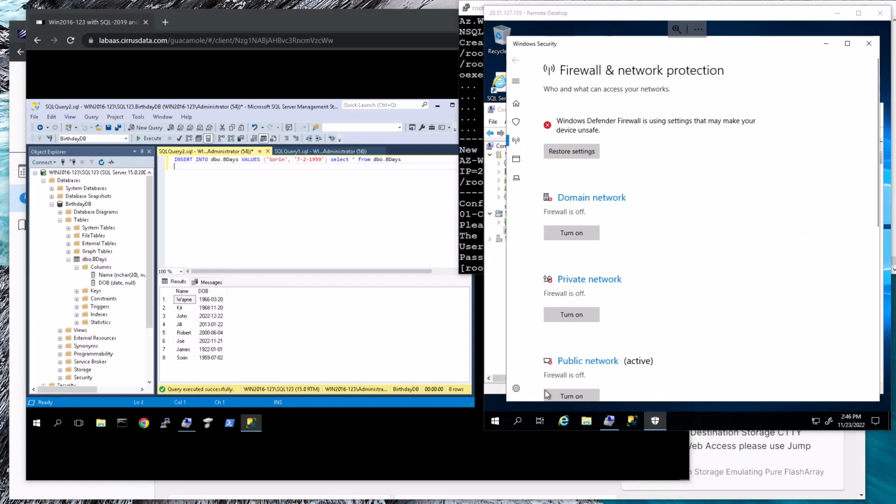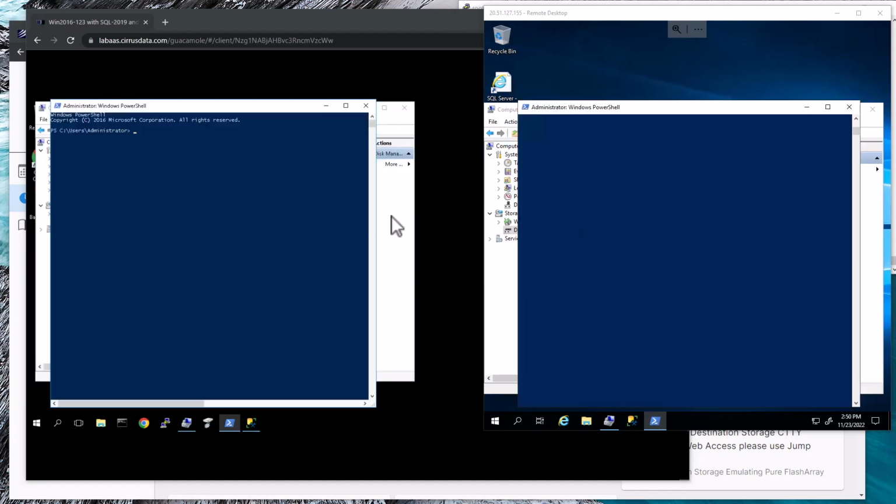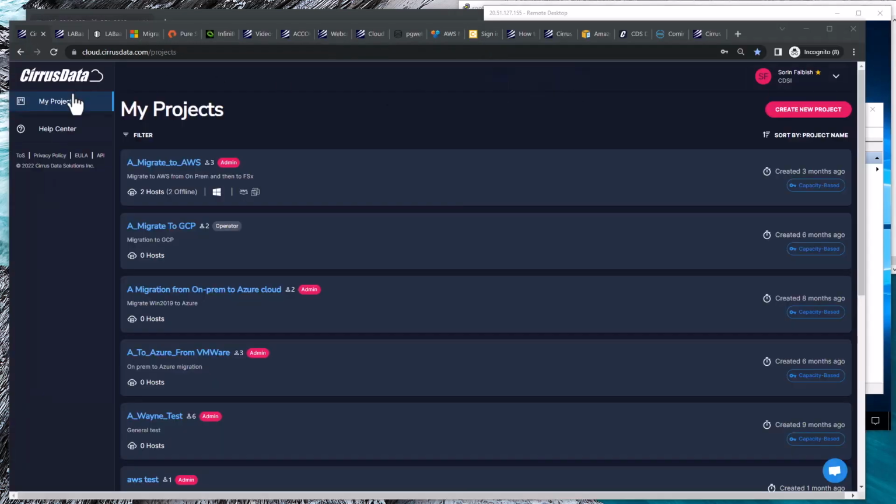Next, we'll open network ports on the Azure VM to allow sending of data from the on-premises host to the Azure VM. Open both RDPs to the hosts and open the PowerShell windows as administrator on both. Go to the CDC portal and click on the My Projects tab on the left.